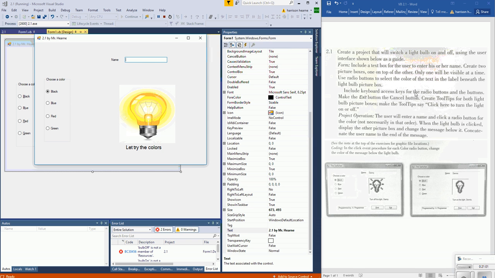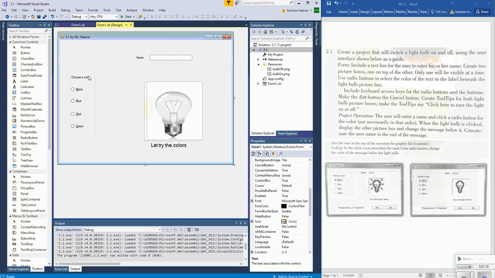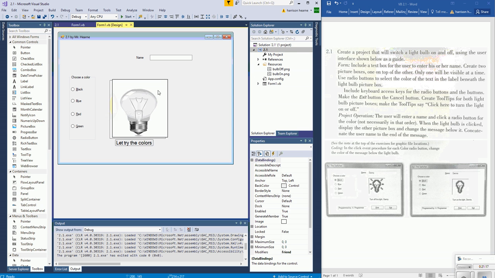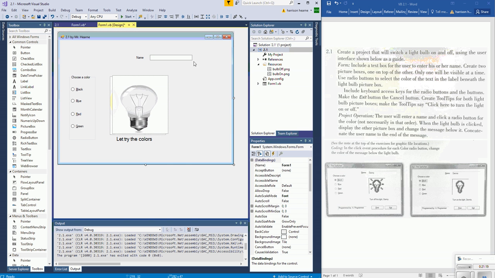Include keyboard access keys for the radio buttons and the buttons. What other button do I have? Oh, print we're not going to use. Exit we're going to use. So let's take care of that. I'm going to move all of these things because they work pretty well together. I'm going to move this stuff, just kind of get my own design to this. You can play around with that. And then I'm going to put an exit button.